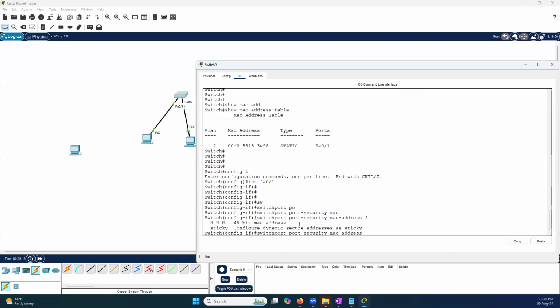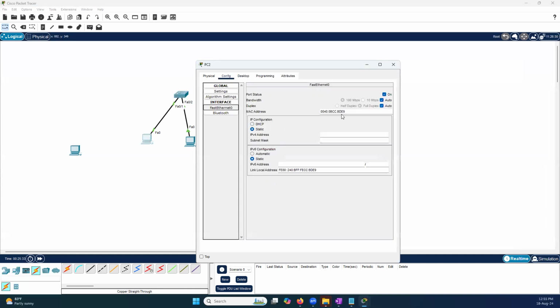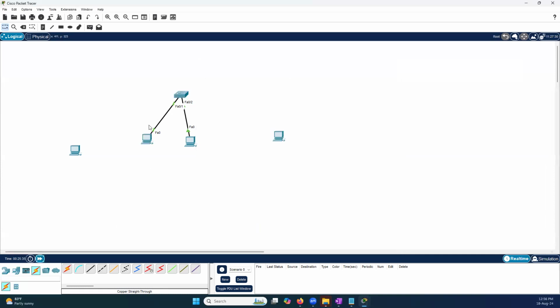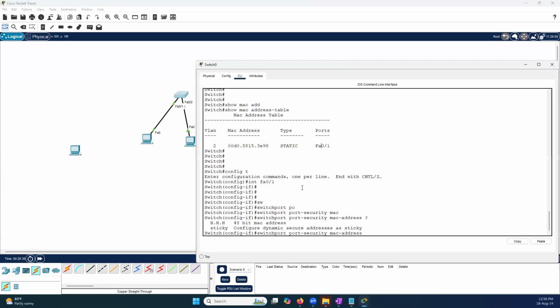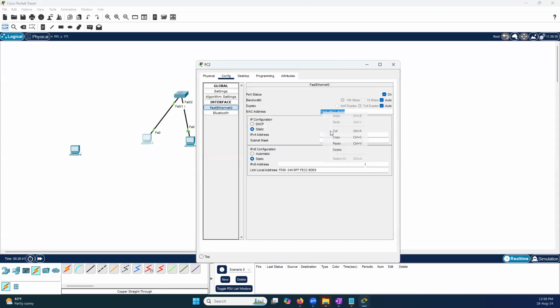and see, sticky I have shown you. Now configure the MAC address. So I will configure this MAC address. Give me a moment. 3E98. Learning right now, right? 3E98. No. Let's configure this MAC address. Take from here and configure the same.